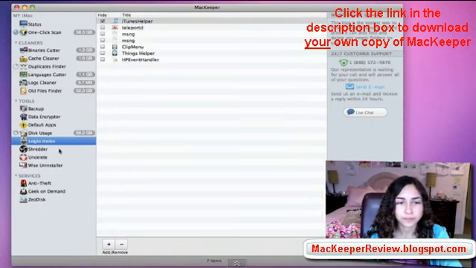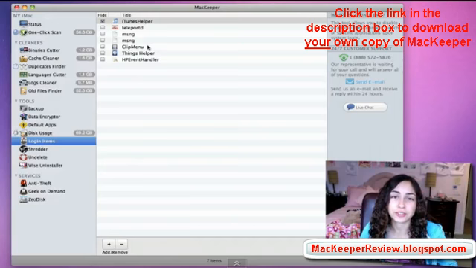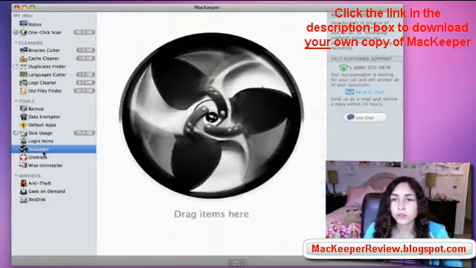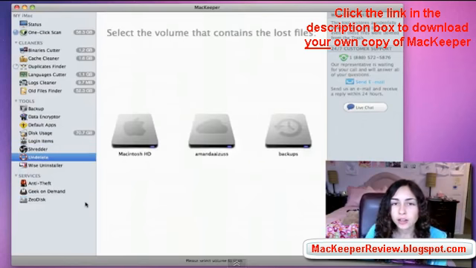Login items is just another way to manage what applications or items launch when you log into your Mac. And you can also do this by system preferences if you want. Shredder allows you to delete confidential files, so you won't have any chance of recovering them. Really useful, but you have to be careful when using it, obviously, so you don't delete something by mistake. Undelete is really cool. You select your hard drive or volume that contains the lost files, click Start Scan, and it will actually restore deleted files.